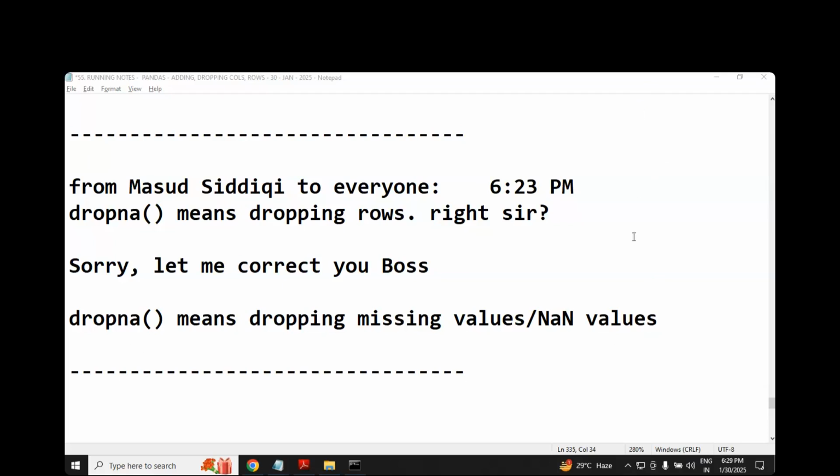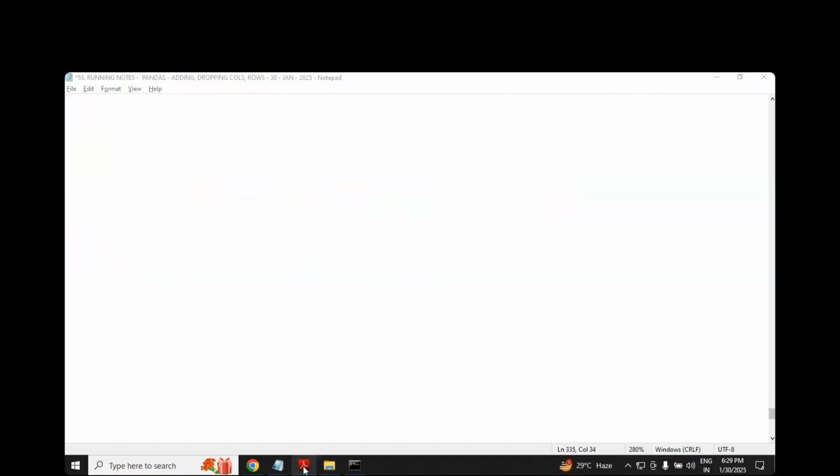Okay. So the next one, dropna means, sir, can we create an object for two columns and use that object to delete the columns? Govind sir, I didn't understand your question, sir. Please elaborate more. Okay. We are good to go.